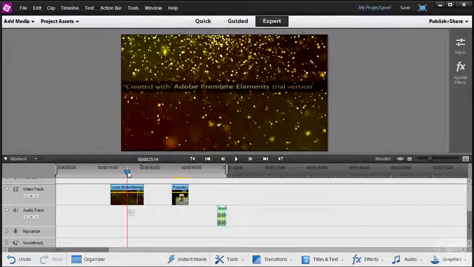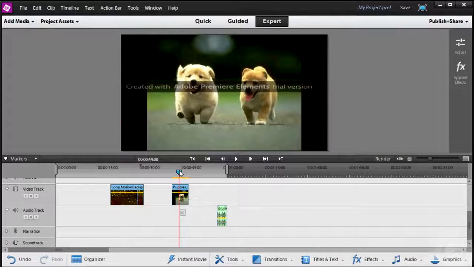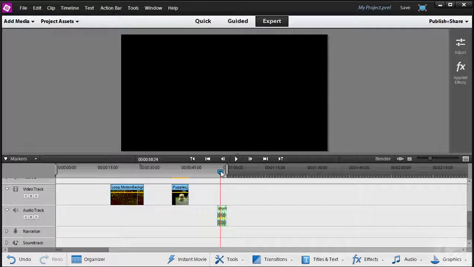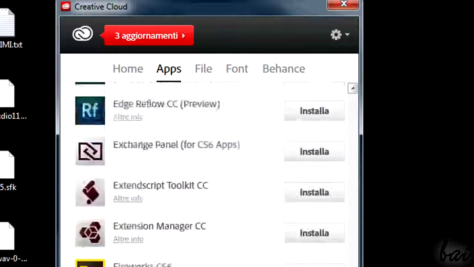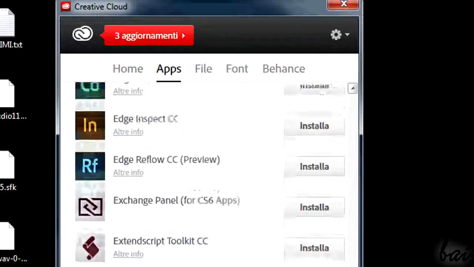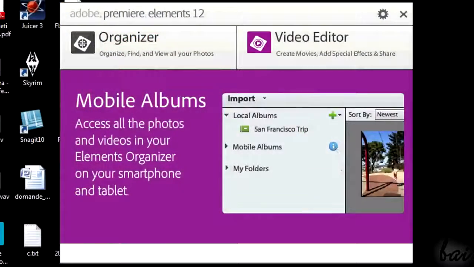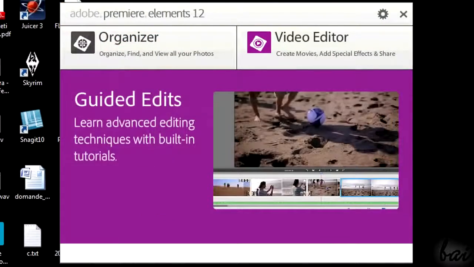Premiere Elements 12 is a simple software used to create great videos, slideshows and video editing. This software is outside the rental model system, so you can get it without any subscription to Creative Cloud. When you open it, a welcome window appears, showing you two options.